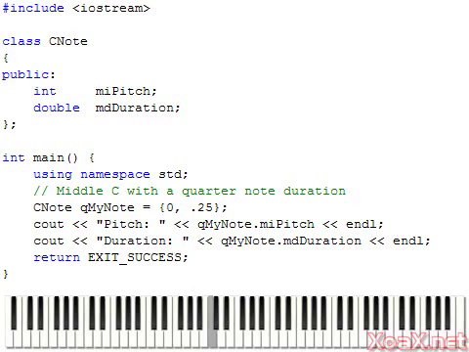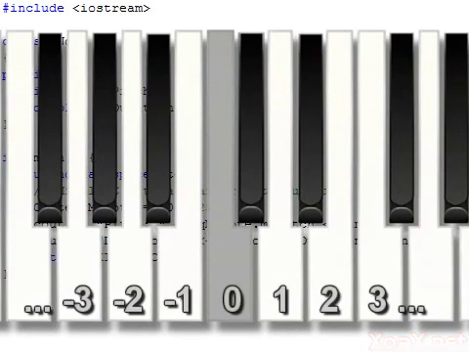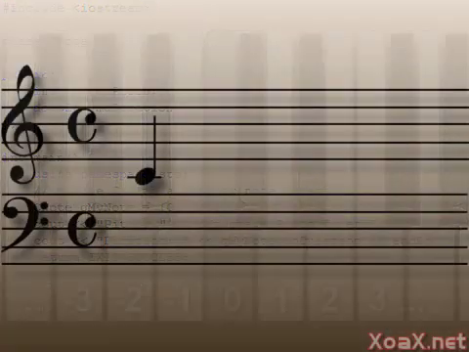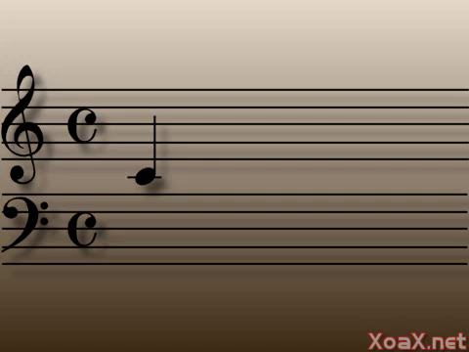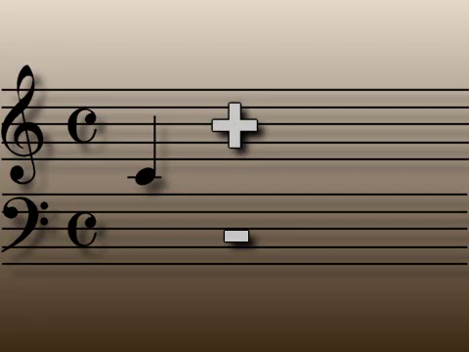In this tutorial, pitch values correspond to the white keys, with the keys to the right having positive values and the keys to the left having negative values. On the staff, the middle C looks and sounds like this. Notes above it have positive values, and below it the values are negative.